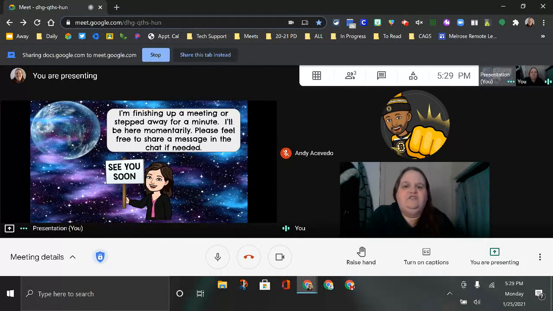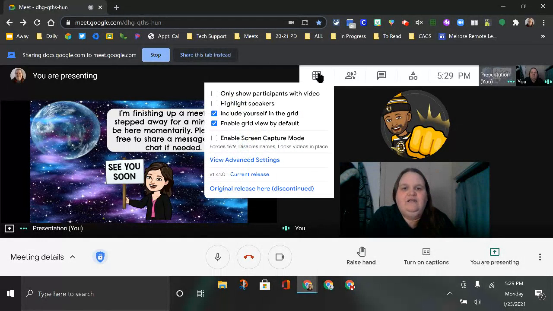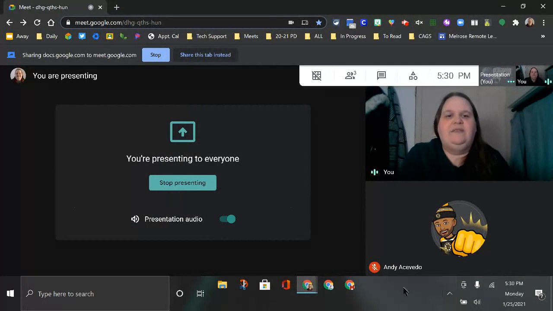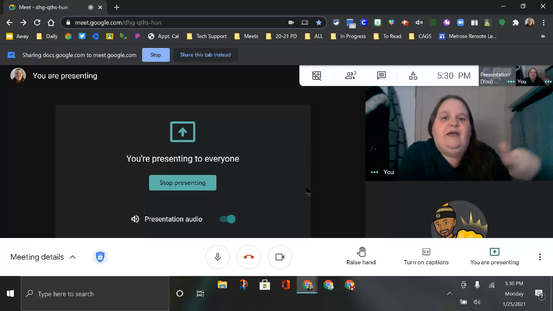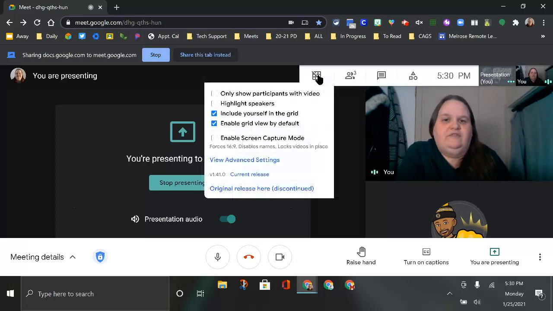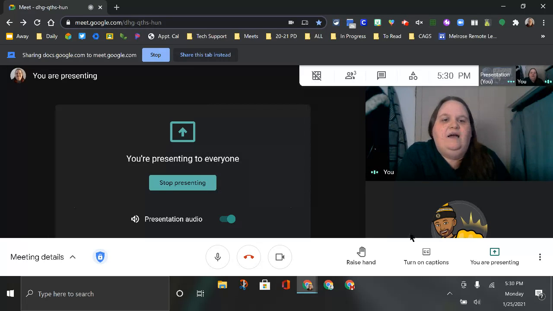So the first thing I'm going to do is disable my grid view. If you have this icon up here, make sure that you click on it to put a line through it, and then you can see my boxes changed on my Google Meet. So I know that the line is out, and my boxes have changed, so I know that the grid view is off.